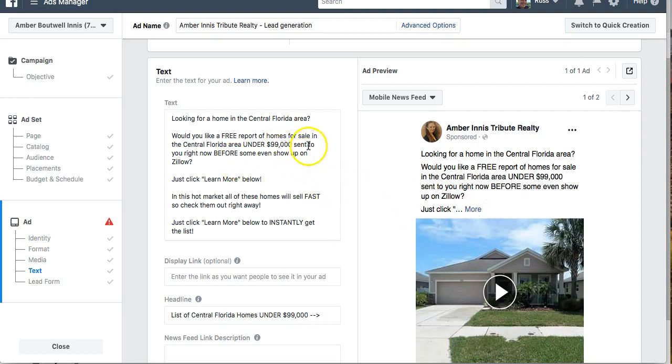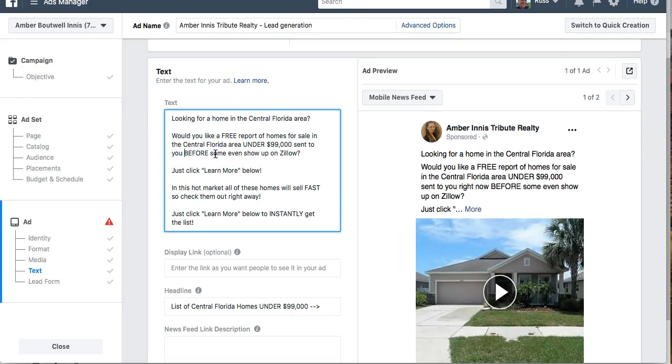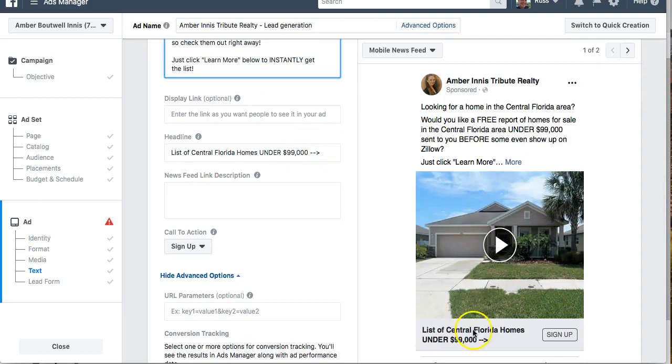So I need to take some text out of here. Sent to you right now. Right now is redundant. It's not necessary. Sent to you before. Some even show up on Zillow. And there we go. Click just learn more. Would you like a free report of homes for sale in Central Florida? Sent to you before. Some even show up on Zillow. Okay. And then down here it says list of Central Florida homes under 99K.